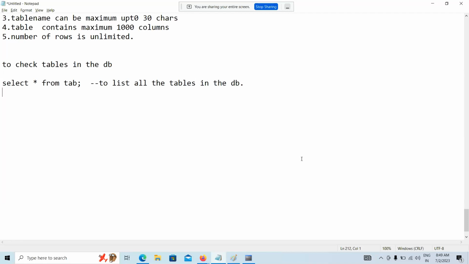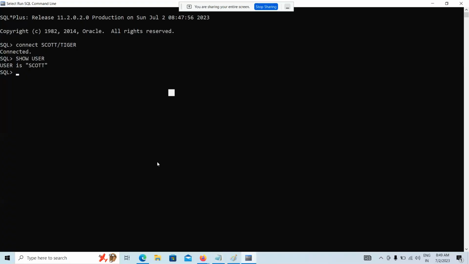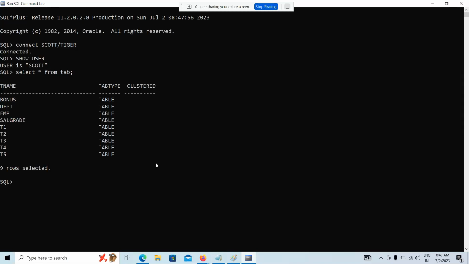Okay, to list all the tables in the database: select star from tab semicolon. So it's going to list all the tables. But these are the tables I created yesterday.